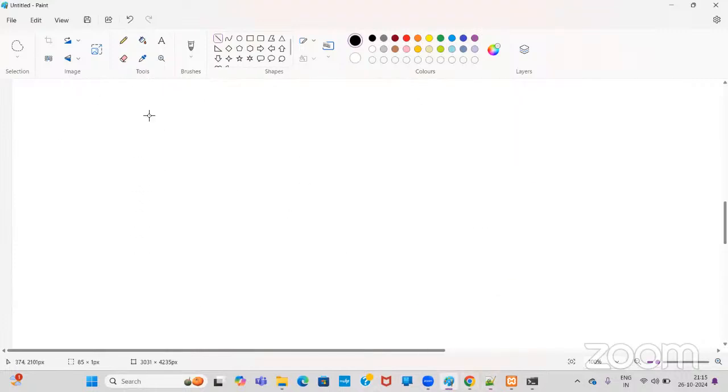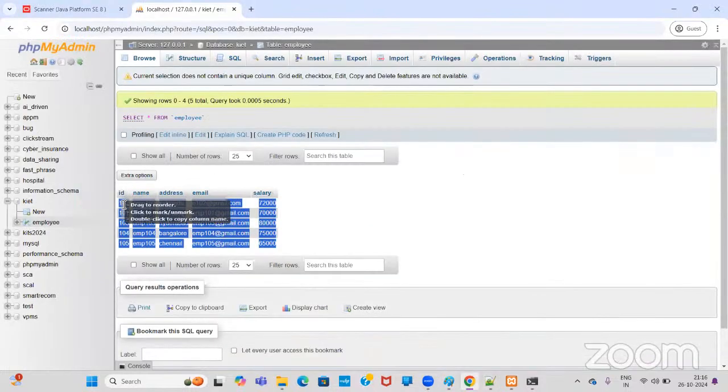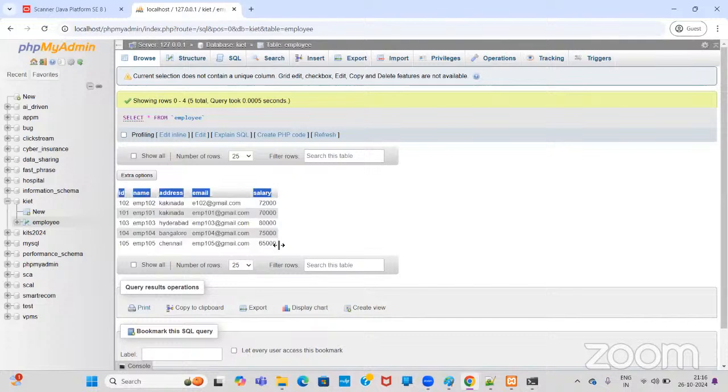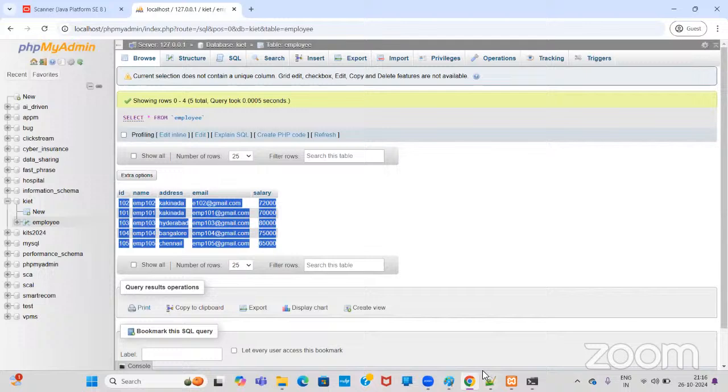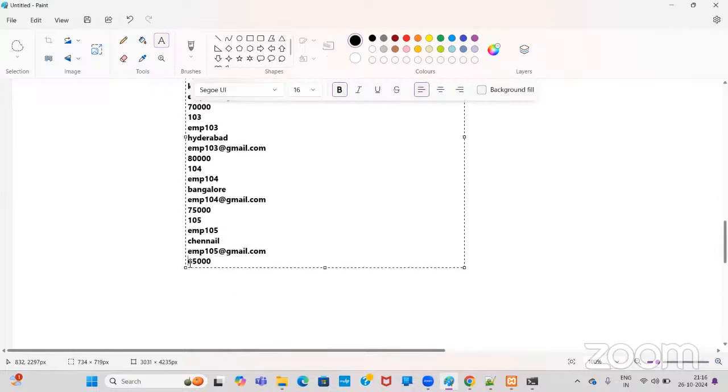So whatever data we have, let's say 101, comma, EMP 101, comma, address Kakinada, and email employee101@gmail.com, comma, and salary. Let us assume some salary. I can copy the data here. All this data is ID, name, address, email address, and salary. So you can place it like this. This is the data we have.